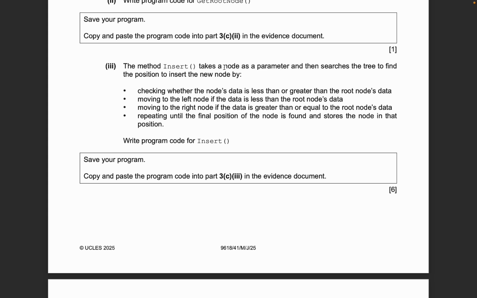Alright, so it takes a node as a parameter and then you have to search through the tree to find the position to insert the new node. So you have to check whether the node's data is less than or greater than the root node's data. So the comparison in a binary tree always starts from the root.